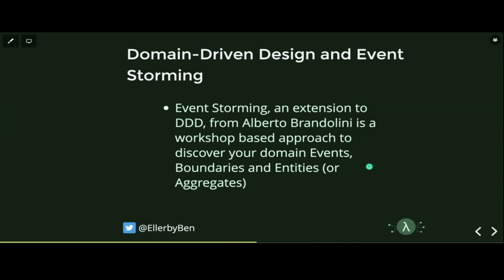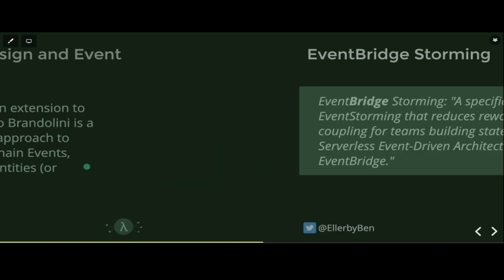Well, there's luckily some stuff from the domain-driven design community that's very useful to us. So domain-driven design is quite a big area. There are quite some amazing books on it, but it's quite deep and quite complex to master. Event storming is one extension of domain-driven design that's really useful for building event-driven architectures. So event storming is a workshop-based approach that allows you to discover your domain events, the events specific to your business context, and find the boundaries between the different services in your business, as well as the entities and the aggregates. And aggregates is something I'll come on to a bit later.